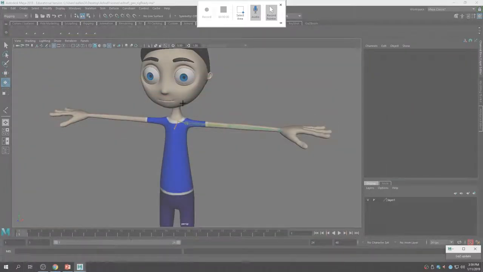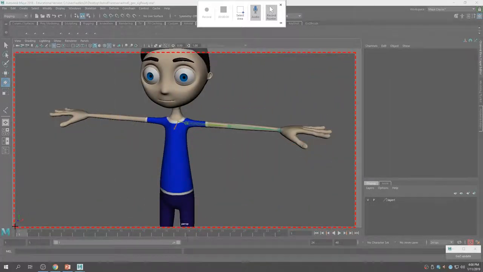Okay, so you're here, right? If you select area, let's say you only want this section to be recorded. You don't want the entire thing of Maya. You can just select that section, and then you can start recording.